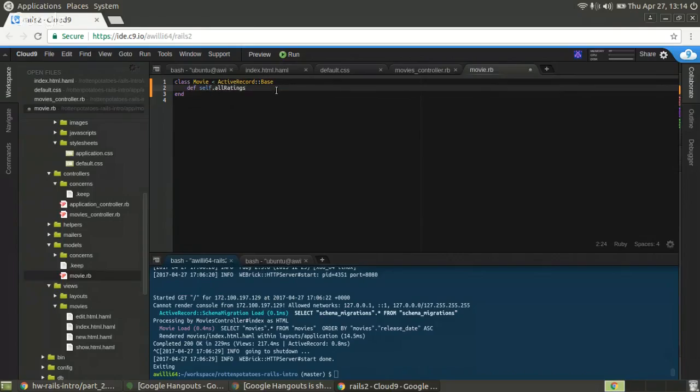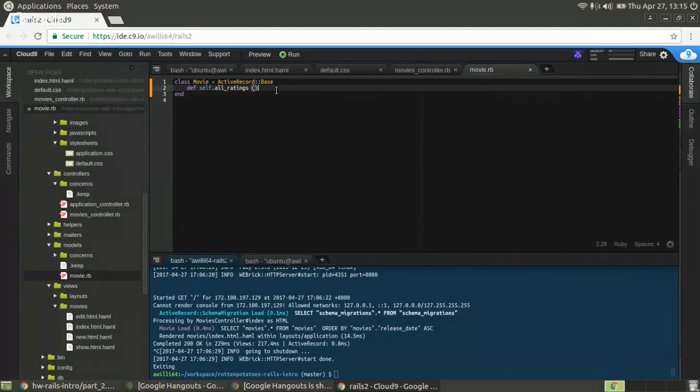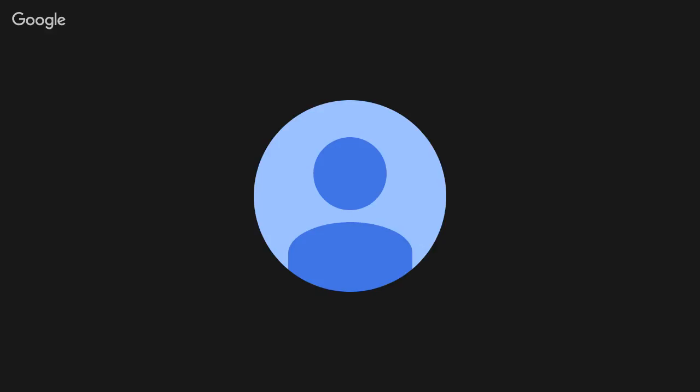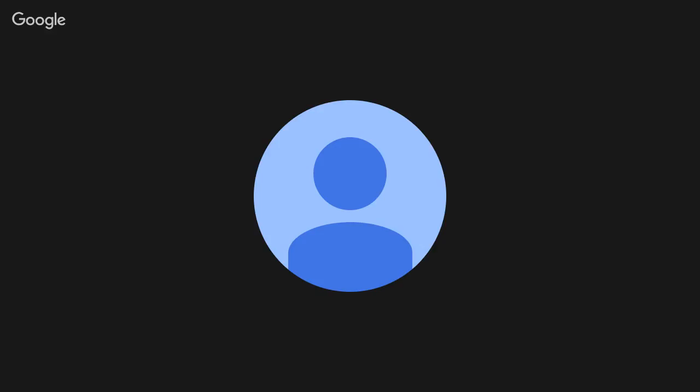all_ratings, with an underscore and a lowercase r. And we don't have to send it anything, so we don't have to have parentheses. Exactly. You don't. But you do have to have an end at the end. And now I can just put in the array, right? Because it'll get returned as the last value. That's right.